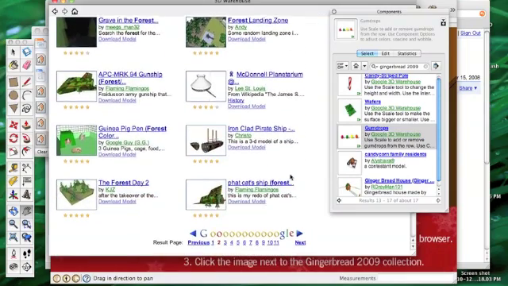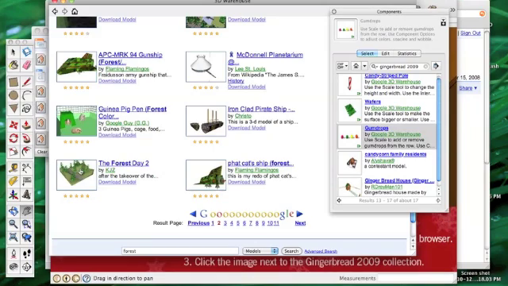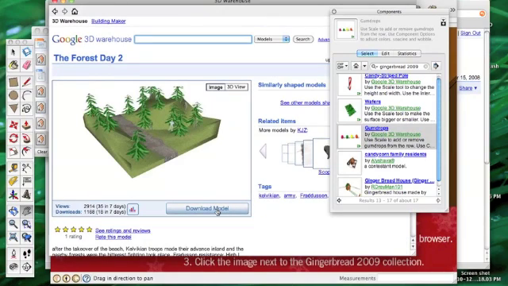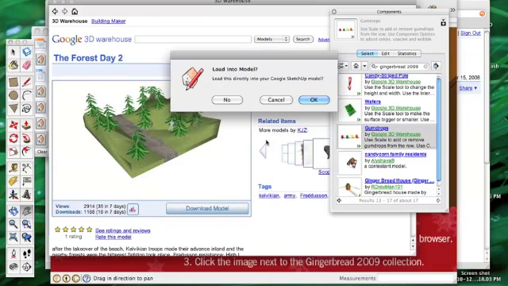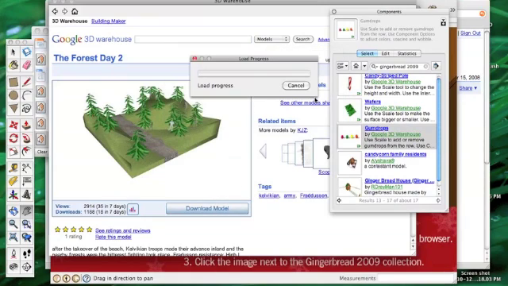Let's see if I can find a good forest. I like this little composite model right here. So I'm going to click on that so I can view it. Same way I downloaded the house, I'm going to load it directly into the model. Now this is a large object, so it's going to take a minute to load. And it's also a little bit more complicated to place, but we'll be able to do it without much trouble.